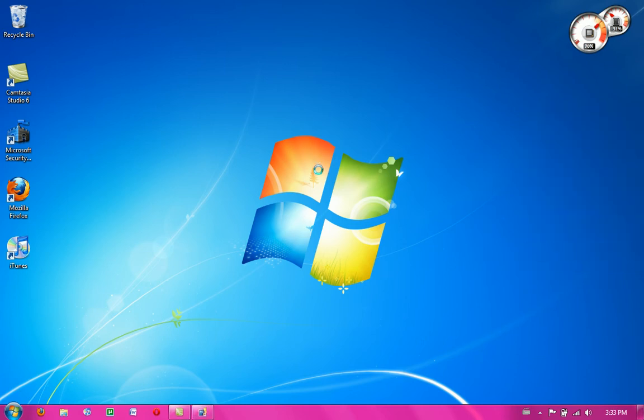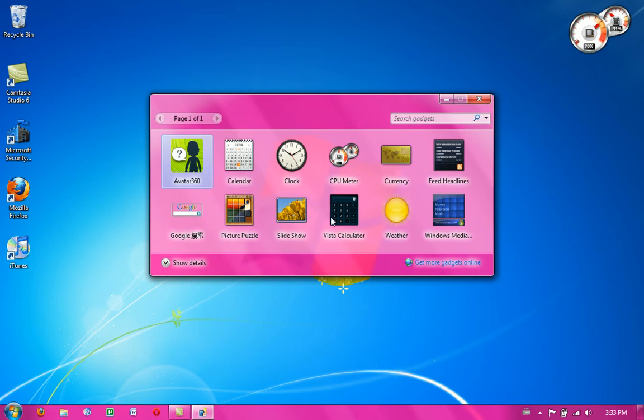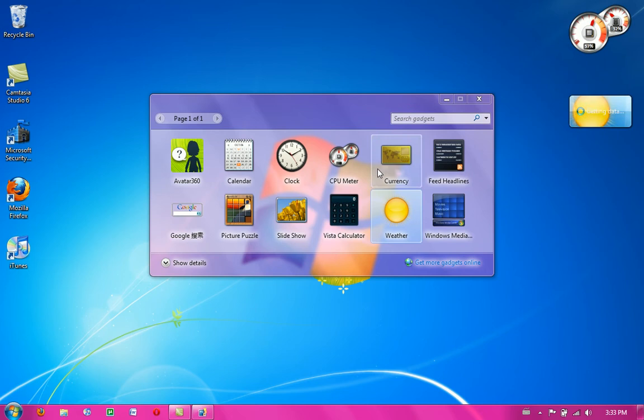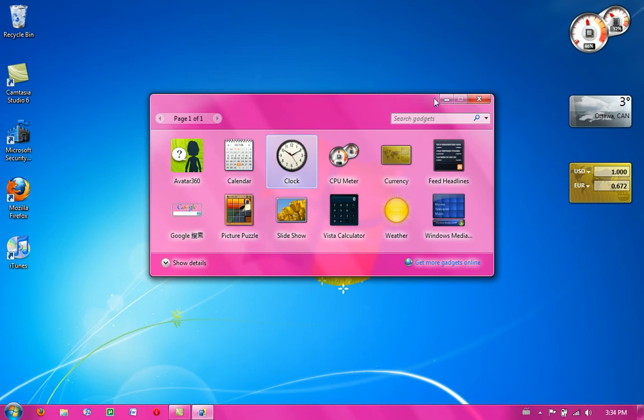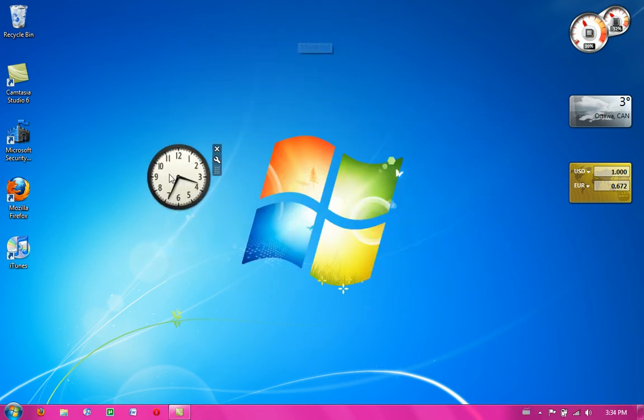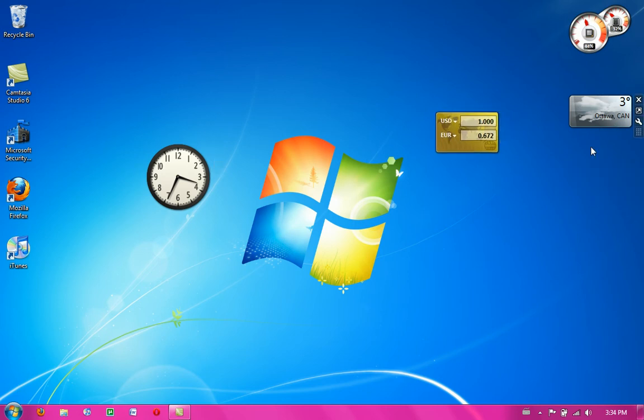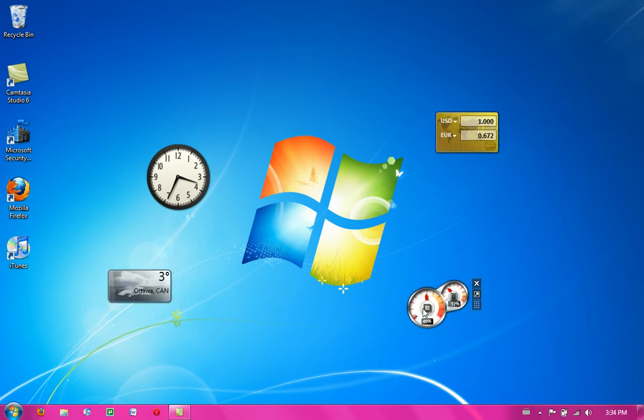Gadgets are also updated in Windows 7. By default, it comes with these gadgets here, except for this one. And this one, it just comes with these ones here. So I can grab my weather, drag it on here, and put currency on, and clock. And then, unlike Vista, you can drag them anywhere. They're not locked to the side. You can put them wherever you want on your desktop. So that's pretty cool.